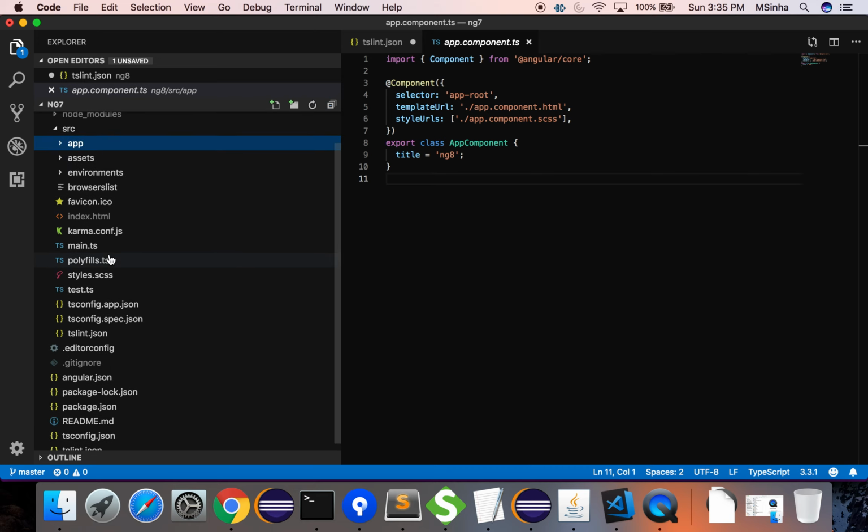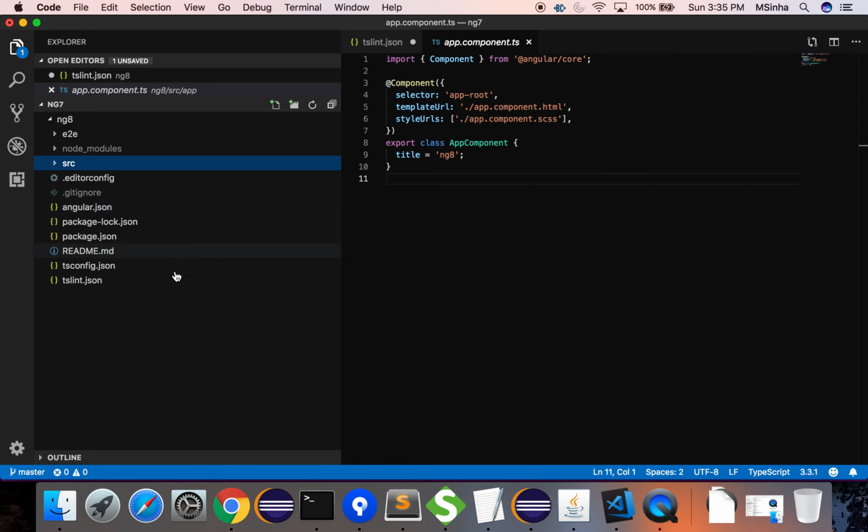So this will be the basic project that you will get once the earlier shown process is complete. So what does it have? It has a src folder, that is the source folder. It has some JSON files. So let me go into the important files that you should be aware of.